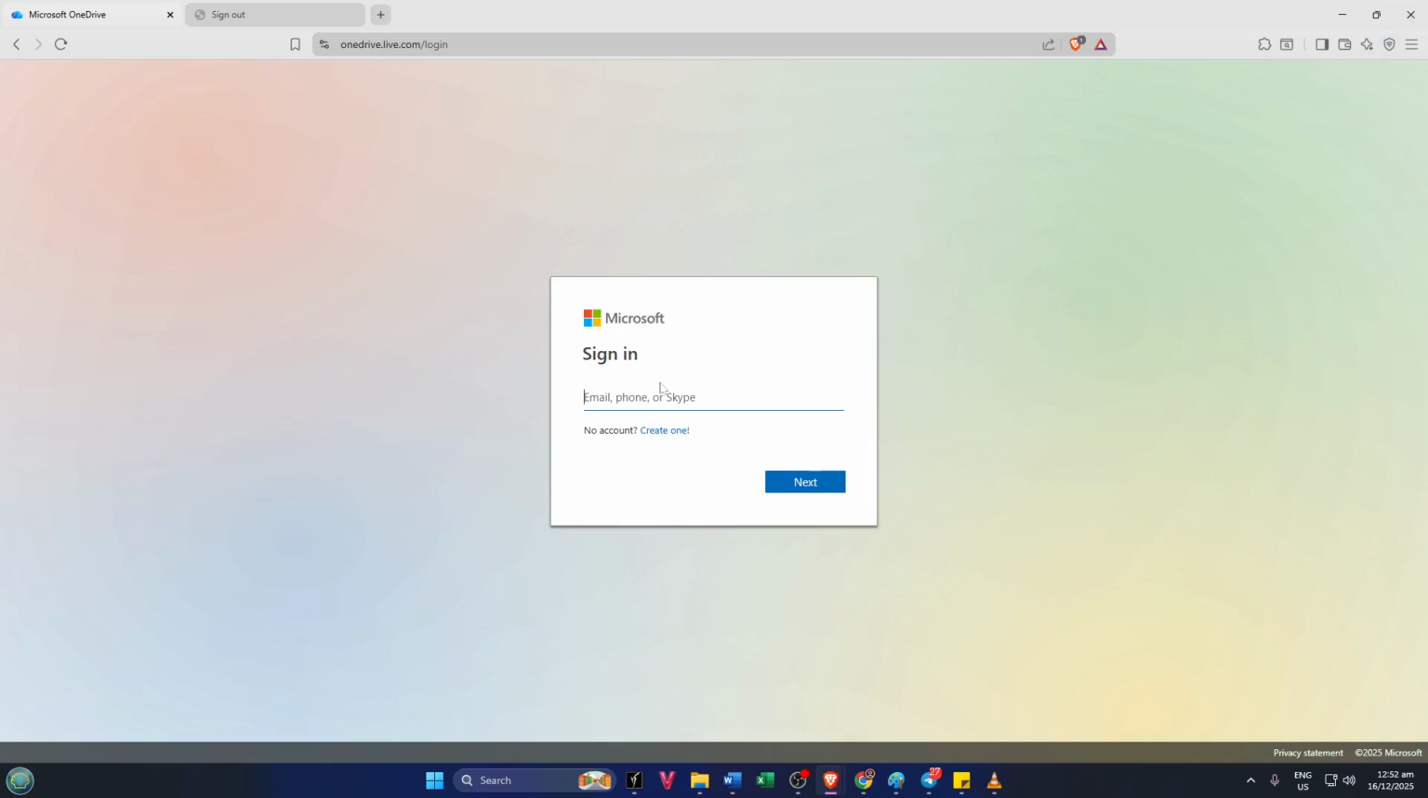Now type in your username. For most people, this will be your Microsoft email address, the one you used to create your OneDrive or Microsoft account. Take a second here to make sure you type it correctly. A simple typo can trip you up later. If you're using a business or school account, it's often your work or school email address. Once you've entered your email, click Next.